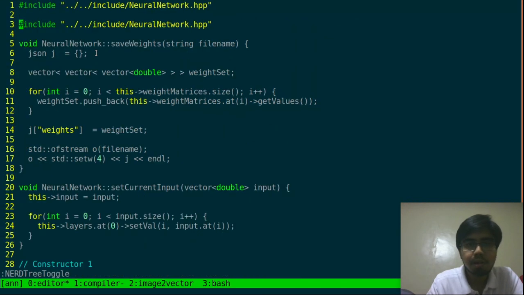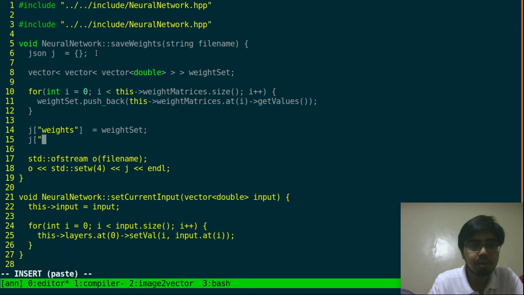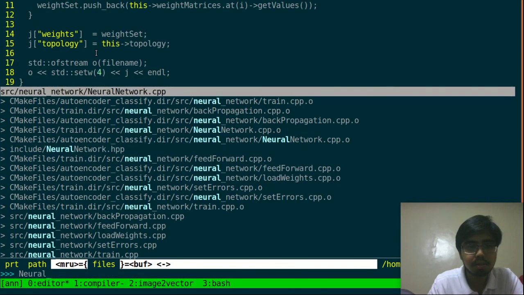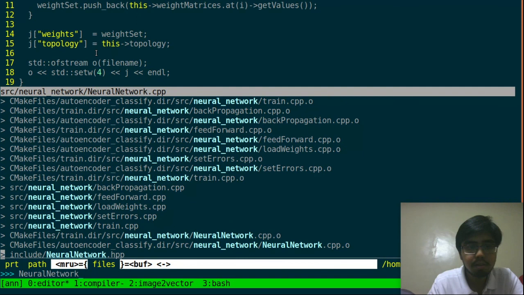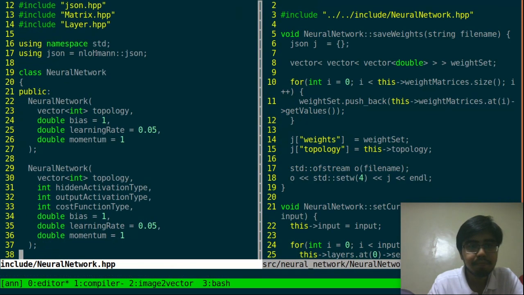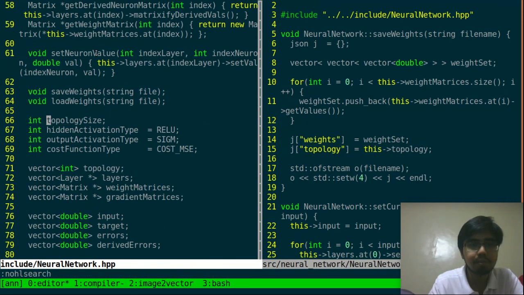Okay, in terms of saving the weights. Initially, when we created the weights, we just saved the weight matrices under a key called weights. However, I'd also like to store the parameters of my training. So for example, I'd also like to store the topology, which is this topology, which is a vector of ints.